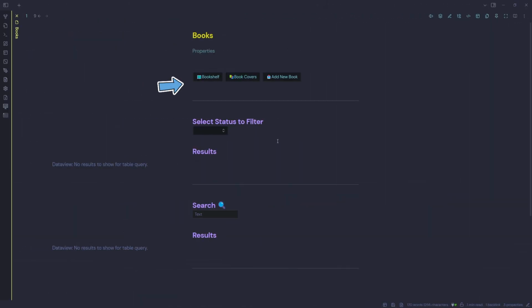In the next section of the video, we'll go through how to set up a filter for your Dataview queries, as well as a search field.